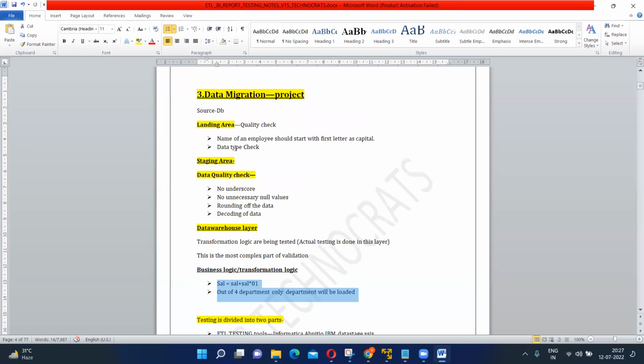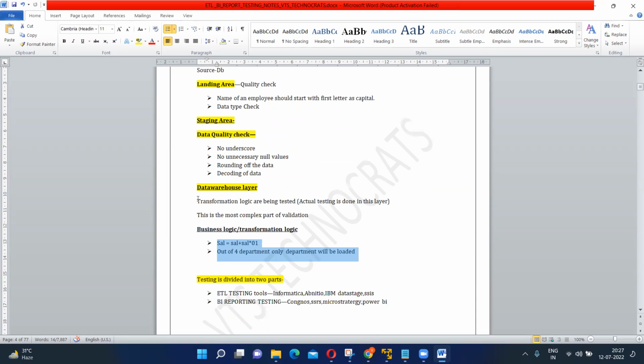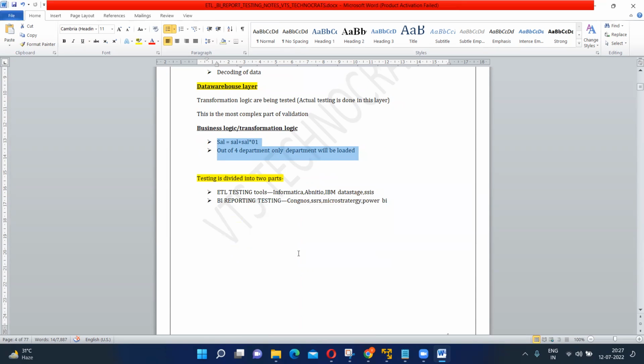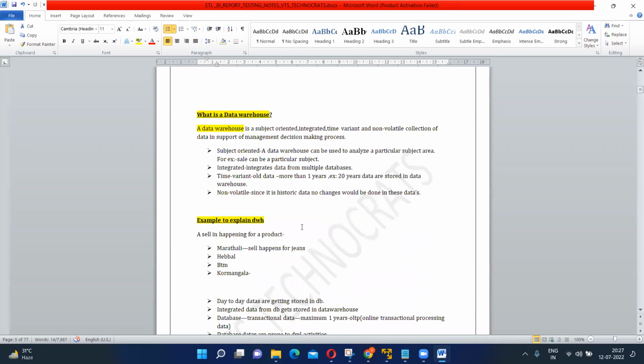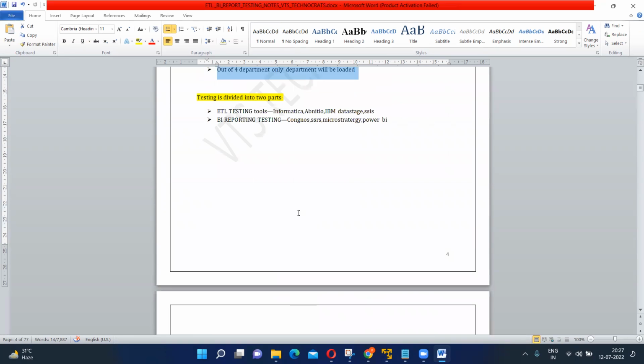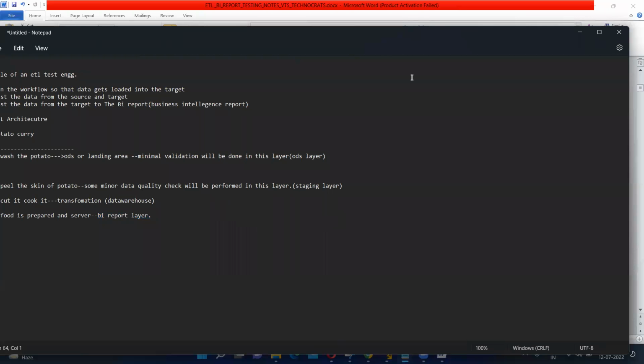So there are 3 layers, guys. In the landing area, I told you minimal check. In the staging area, I told you data quality check. And in the data warehouse layer, I told you the actual business logic or transformation logic is tested. Next question comes, guys: what is a data warehouse and what is a database? This is again a very confusing question. Most of the people get confused here.